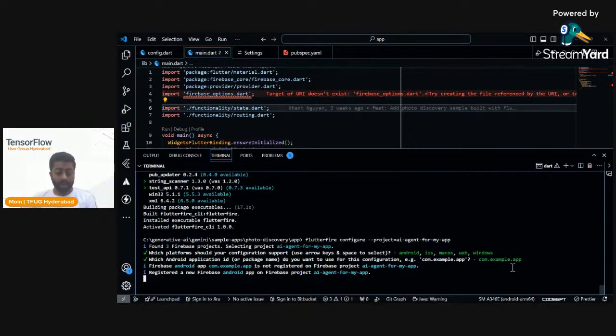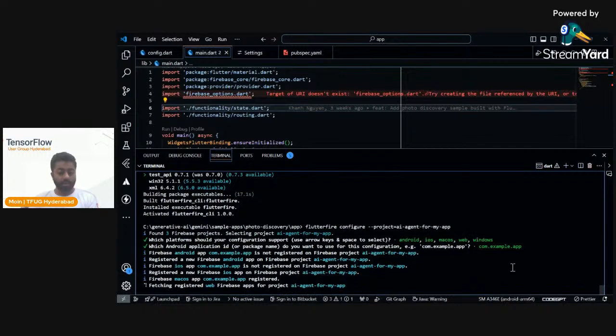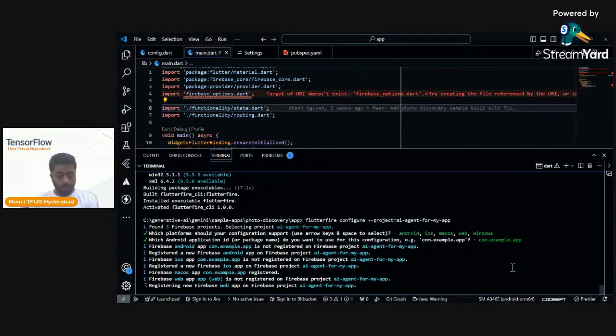Okay, so now as you can see, the Firebase app is registered, and also the configuration part is being done. So once you do this, you will be able to run Firebase on the application. So this is the basic thing. Okay, so I think this is done. Yeah, it's done for web, it's done for macOS.